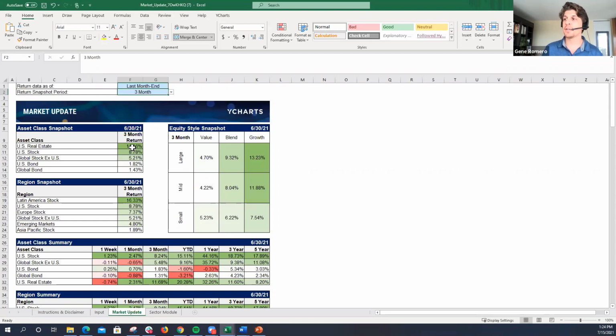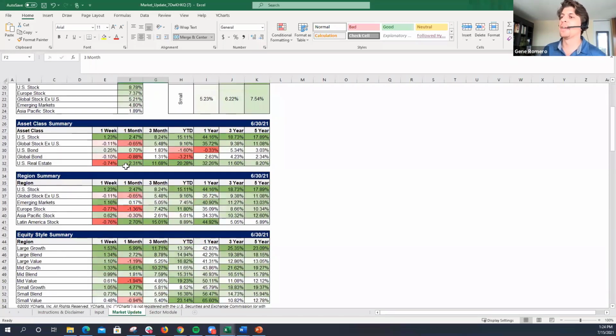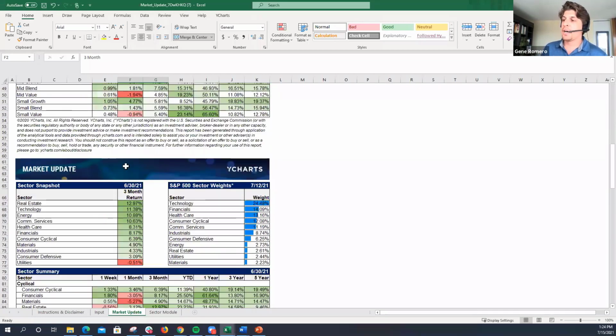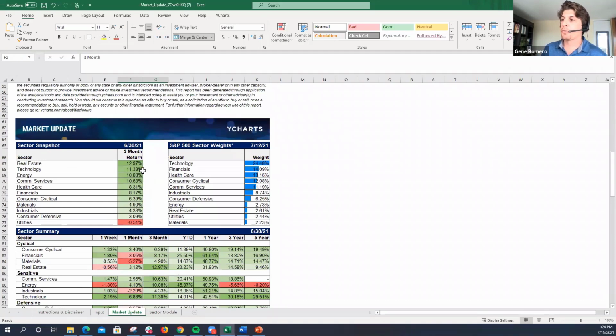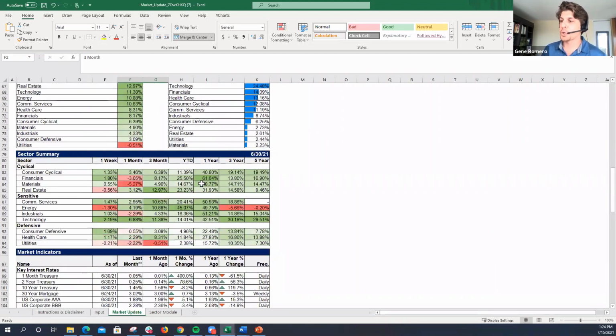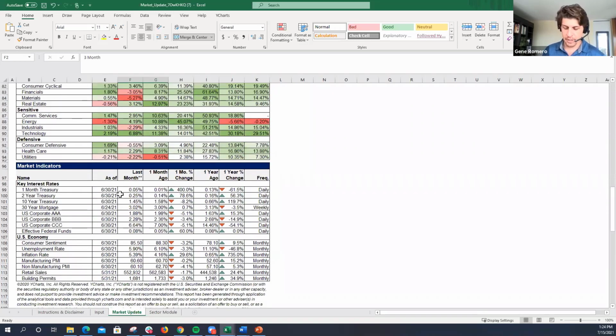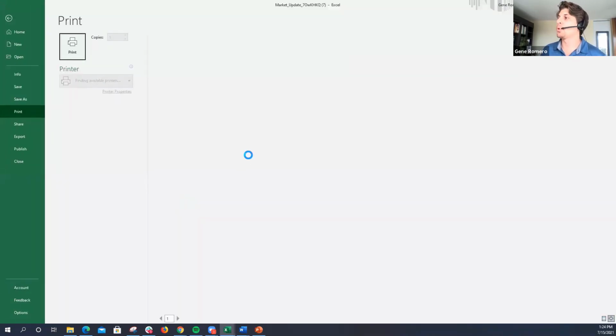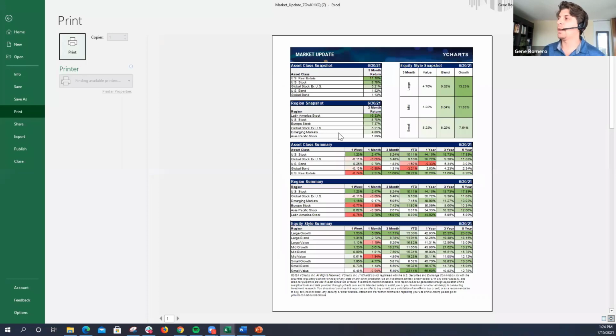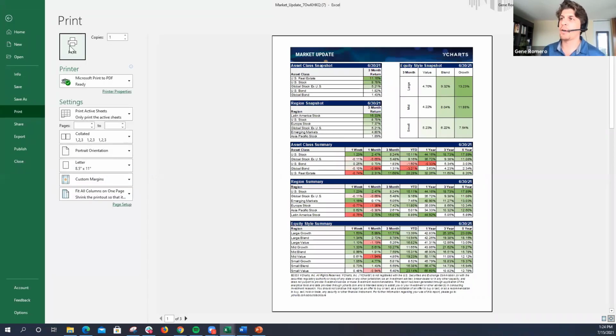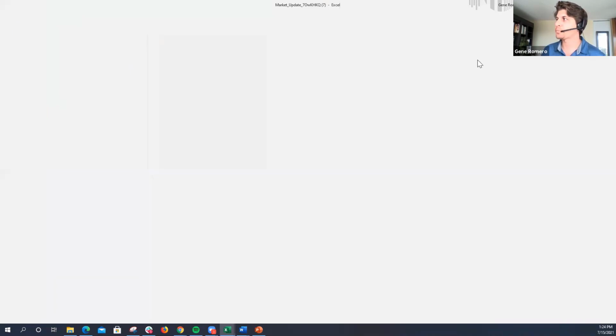US real estate has done exceptionally well, as I'm sure you all know, with what the housing market looks like these days. This will break down a ton more information looking at sector performance. I'll be talking a little bit more about that here in a moment. We'll see trailing numbers there as well as economic indicators. You can go ahead and print this off, and that will go ahead and shoot it out to a PDF or to your printer.